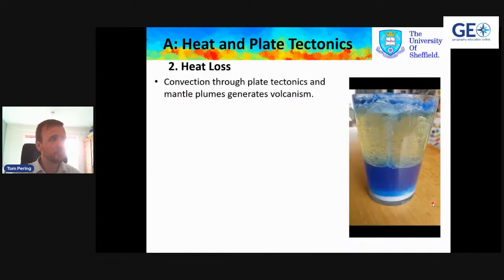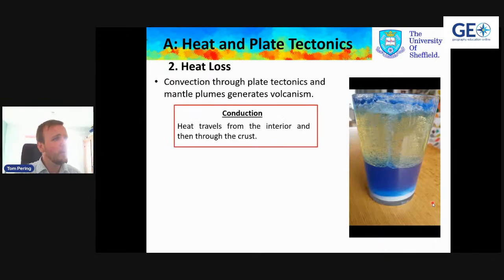So obviously, when we think about the planet Earth, we need to transport that heat from the core, the center of the Earth, up to the surface, so that it can be released through volcanism or whichever locations we have. So when we generate heat in the interior, we need to lose it somehow. And there are a few ways of doing this. So the first is conduction, and that's heat just traveling from the interior and then straight through the crust without any kind of extra release through volcanism.